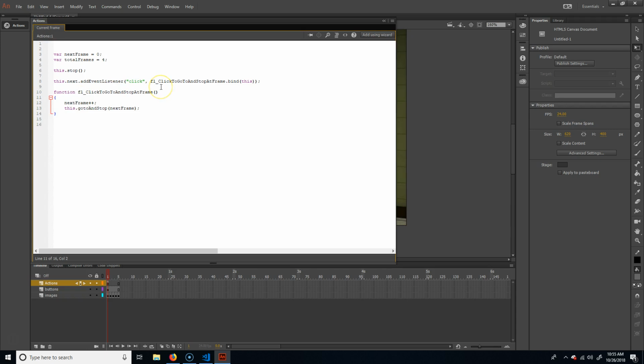Okay, so now we need to make an if statement. So I'm just going to move that down a little bit, and we're going to have to test what frame we're on so we know where to go. Actually, I need to do this first. This next frame needs to happen before the if statement. So just take nextFrame and put it before this if statement.